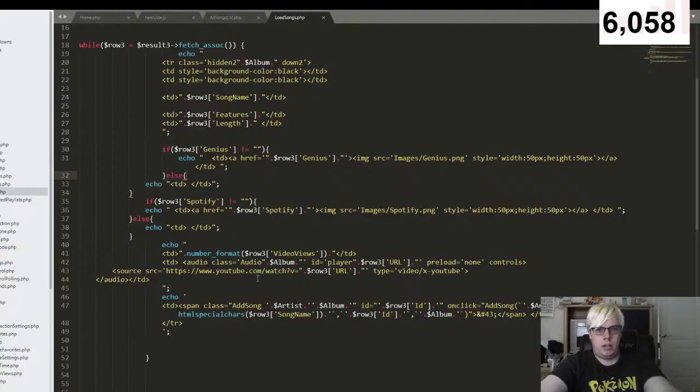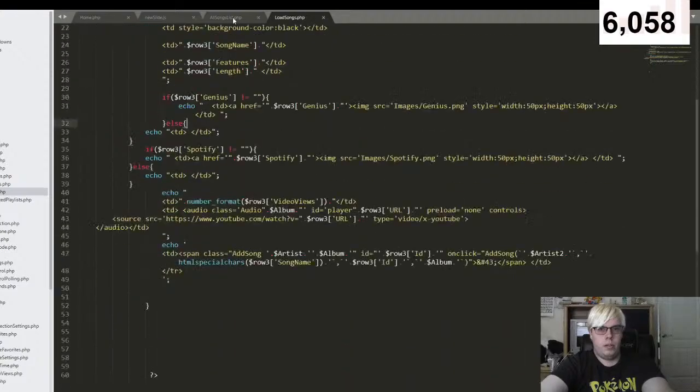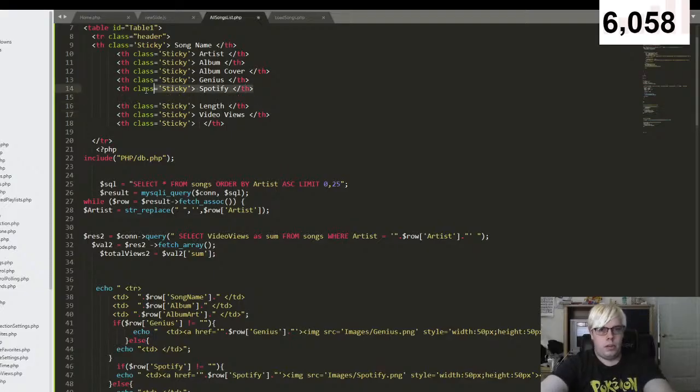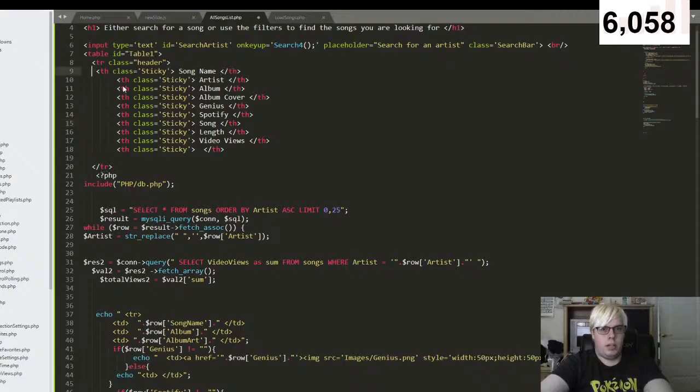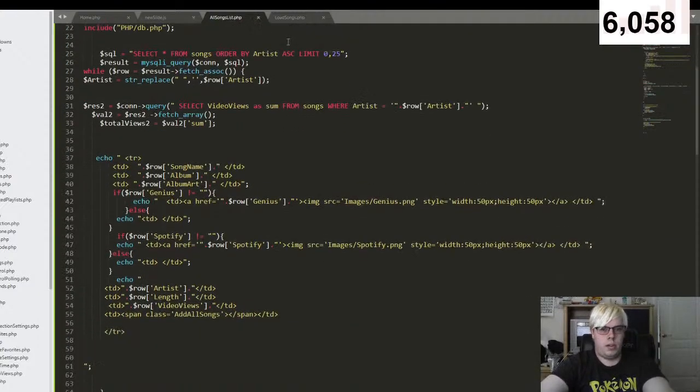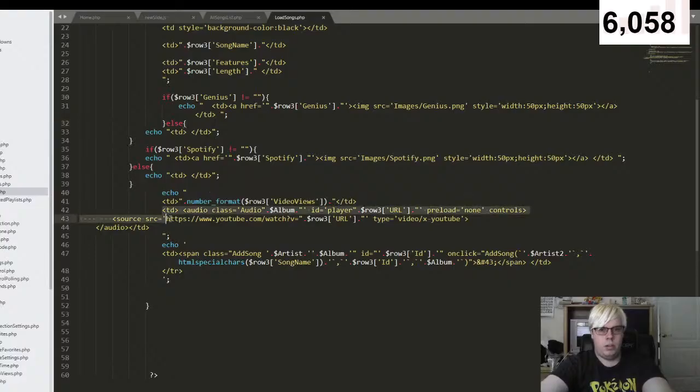Genius, Spotify. We're gonna need, oh yeah. So, well, I guess song. So, length, video, song, Spotify, song. Wait, song name, song. I feel like song should be like more up here. I don't know how this is gonna look on the site itself, but so song name, song. So song is gonna be here actually.